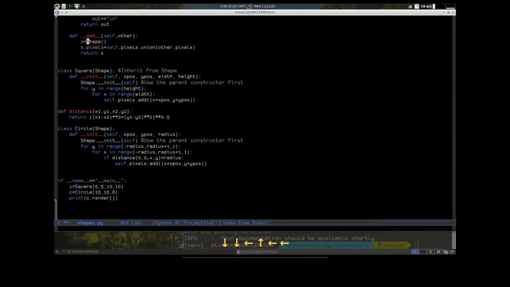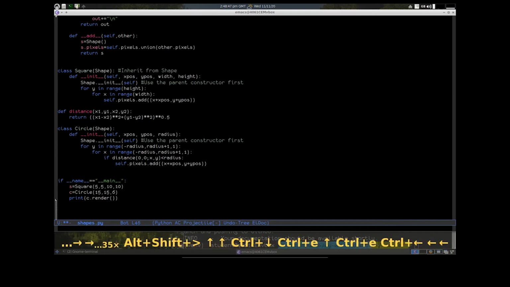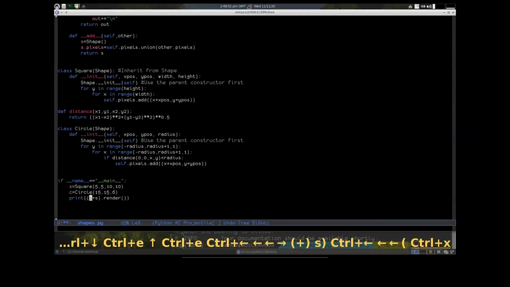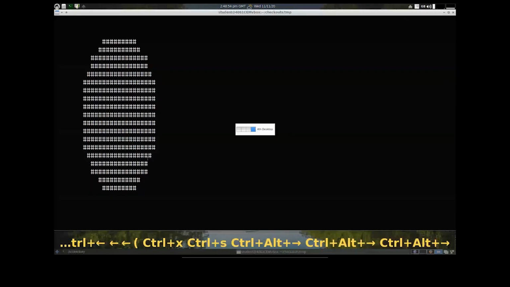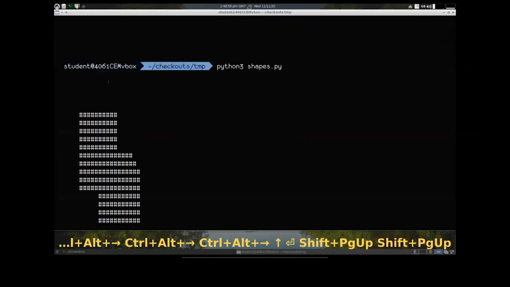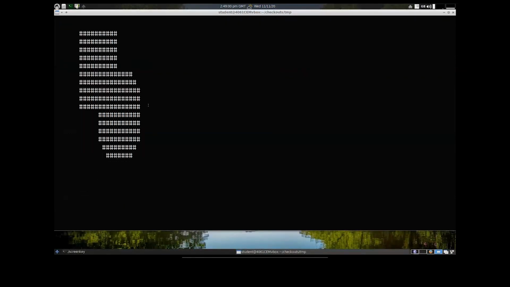What this does is it creates a new shape, and it says the pixels in the new shape are the same as the pixels in the current shape unioned with, and this is why I used sets in this one, the other shape's pixels. So it just joins them together. And that means we can do really cool stuff like circle plus square and render that. Add the two shapes together. And there it is, a circle overlaid with a square.